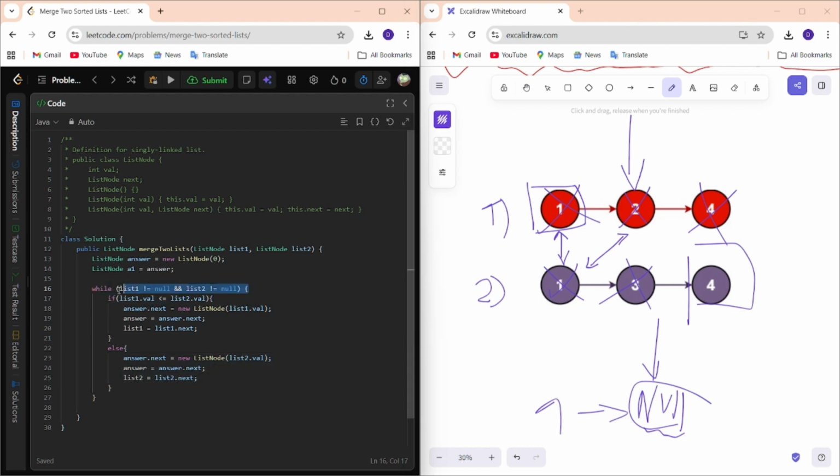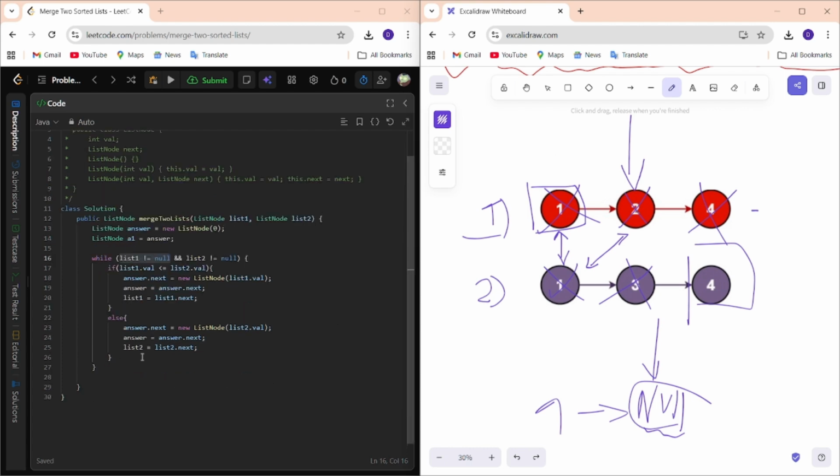If you look at the while loop, we're going to break when either one reaches null. So right now we have list1 reaching our null, so we're going to break out of this loop completely, right? After that, we're just going to fill out our leftover vals, which in this case is 4, into our answer, right? So that can happen for list1 and list2.